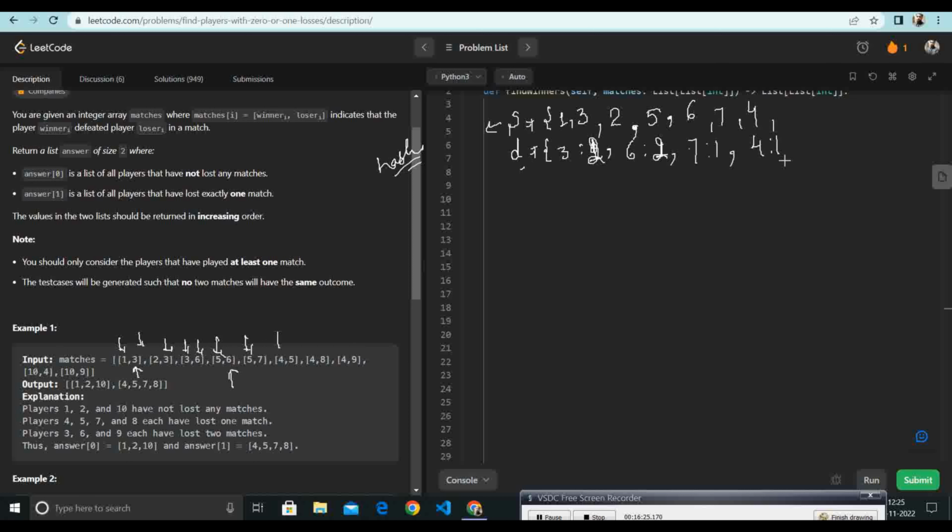Sorry, here we need to focus only on the loser value. So we have inserted the 5 here. 5 is already present, so I will come here. 4 is already present. I need to insert 8 here. 8 has lost the match only one time. Now I need to come here. 4 is already present. I need to insert 9. So 9 is not present, so he has lost the match only one time. Similarly, I need to come to 10 and insert 10. Then 4 is already present, so 4 has lost only one match. Now I need to come to 10. Now 10 is already present. Now 9 has lost the match two times.